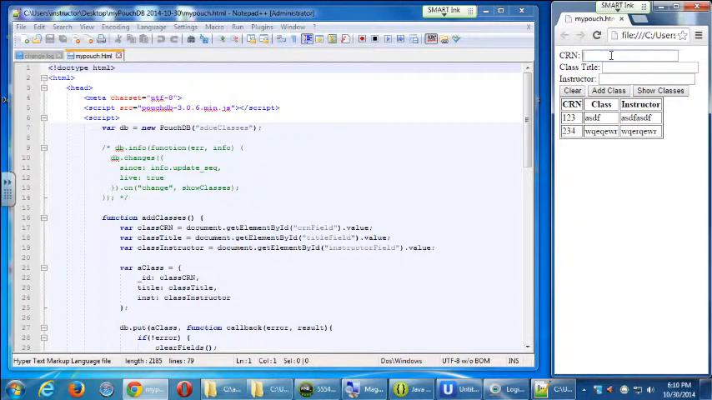Show classes. So maybe three records, three classes. So let's get to this point. Just put in three classes into your database. We've been able to add a class, show classes.